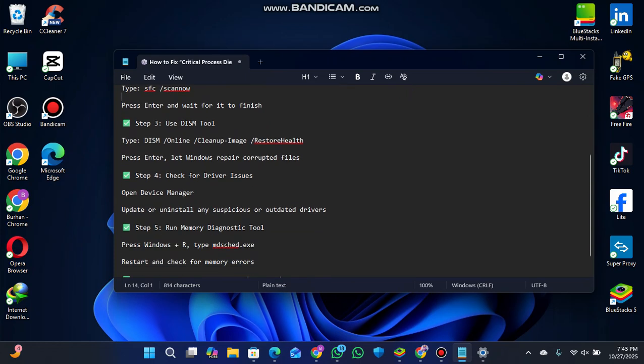The third step is to use the DISM tool. You just have to type DISM in the prompt. After typing that, press enter and Windows will repair your corrupted files in the command prompt.